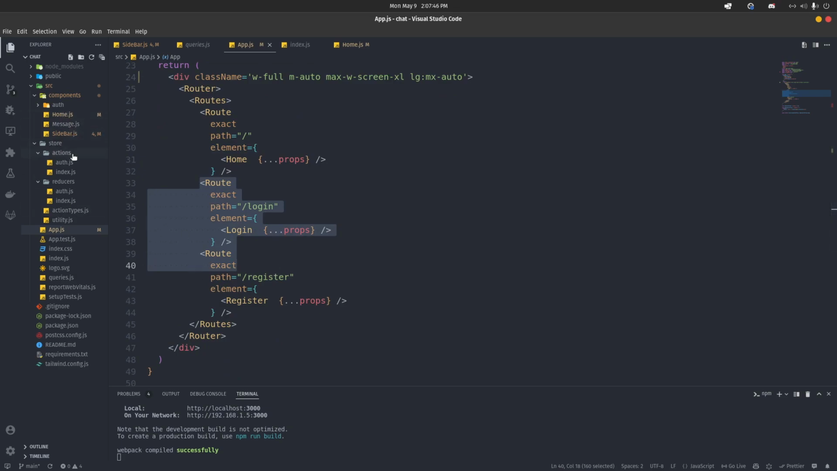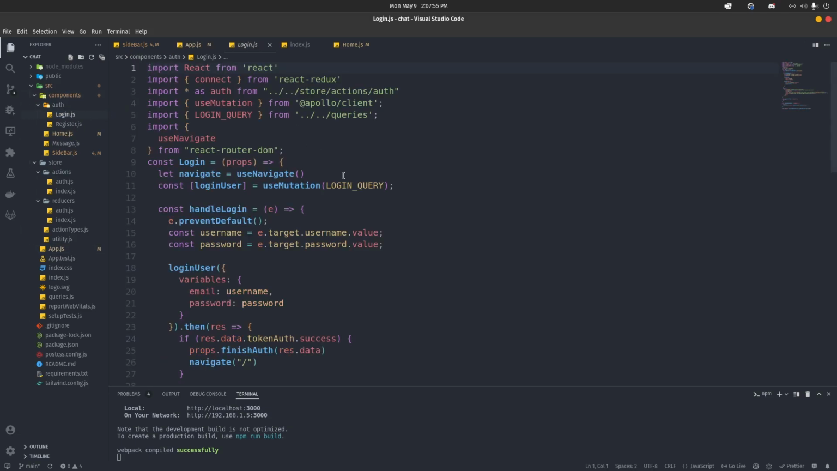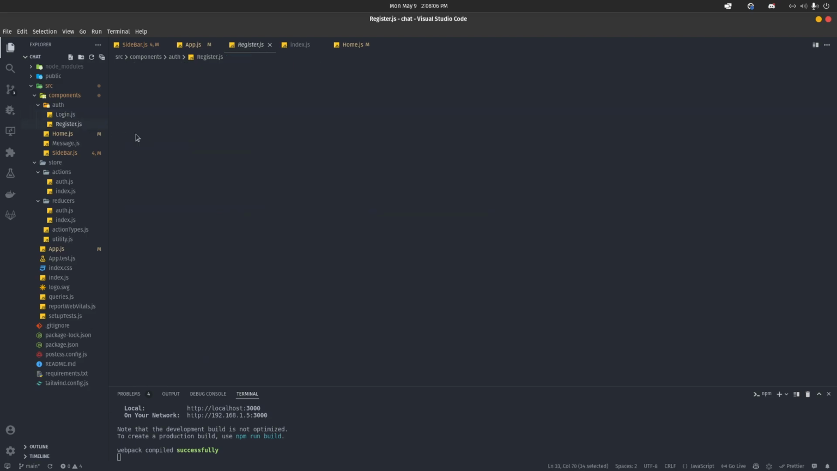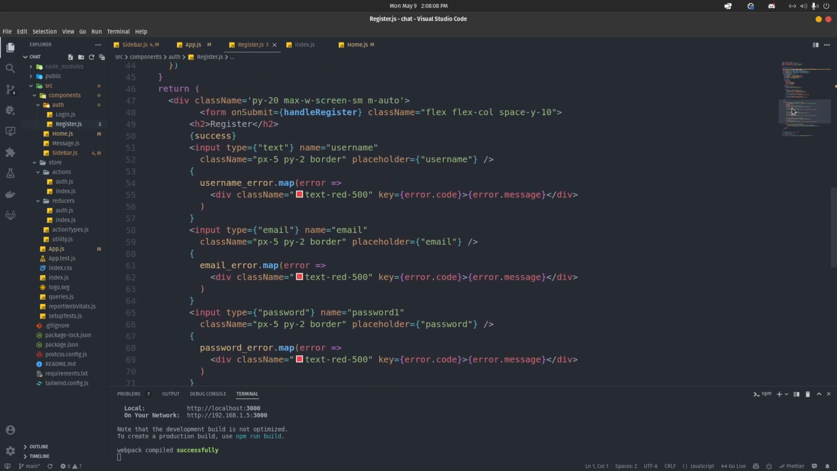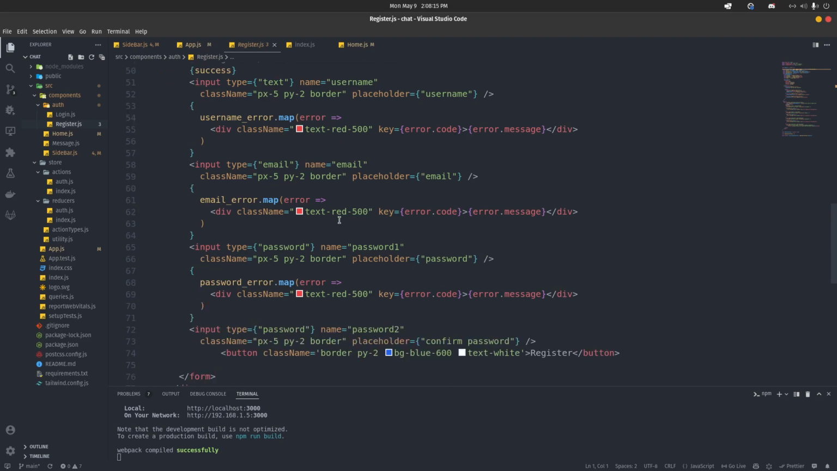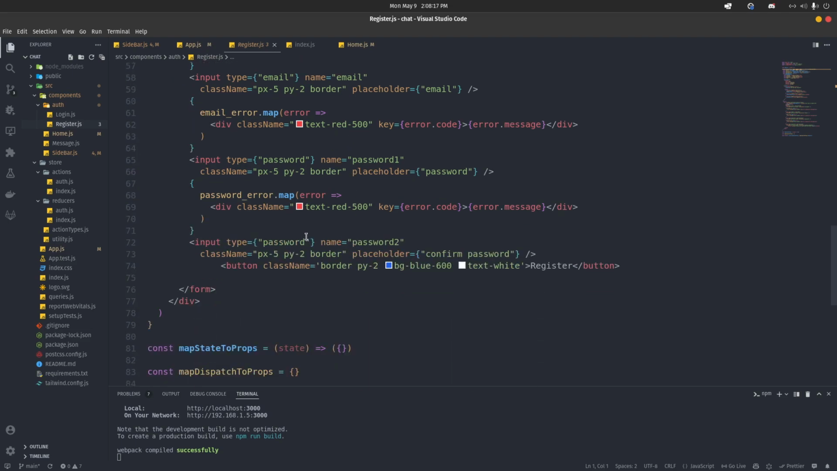So how do these other pages look? Inside components, we have auth, which has login. It's very basic in terms of the form. You see, I have just a form that submits to a given place. The same goes for registration: a very basic form, but this one asks for more fields: username, email, password one, and password confirmation.